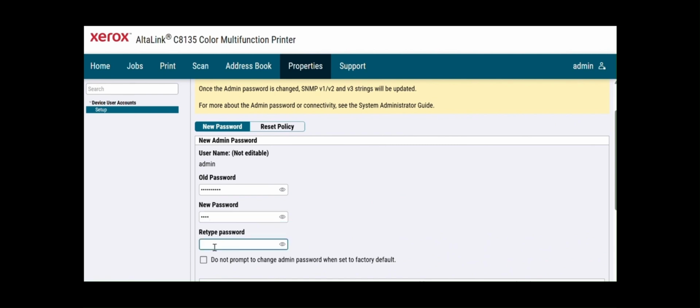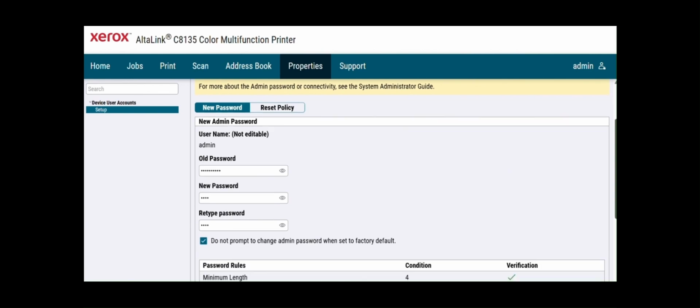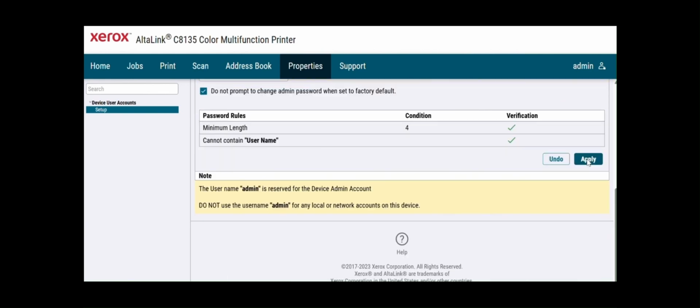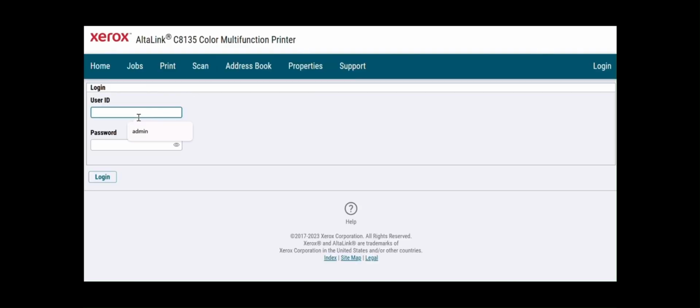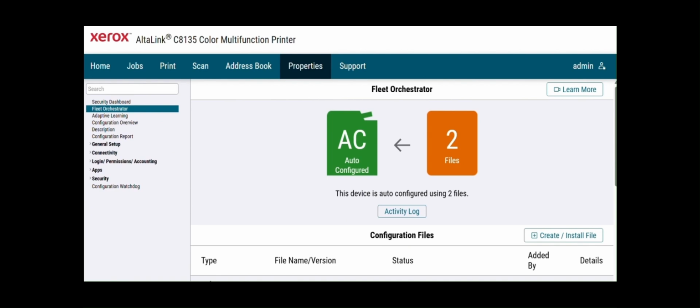So that's a security policy. I am doing it with the Xerox machine, so it's a security policy for Xerox. Okay, so I changed the password initially. It says your password has been successfully updated. You will be logged out in order for the change to take effect. Now log back in again, because I got logged out when I changed the password.